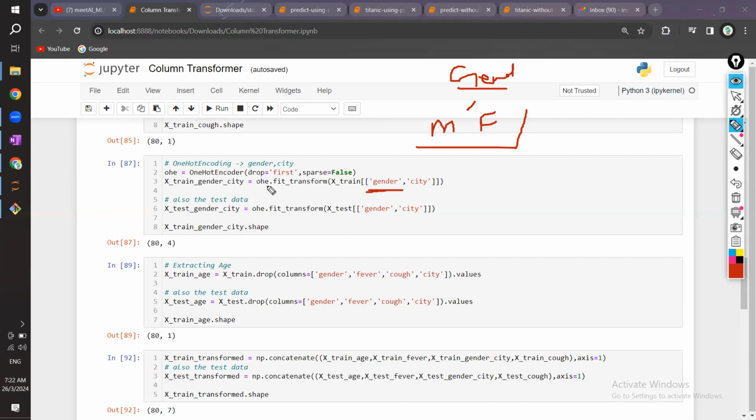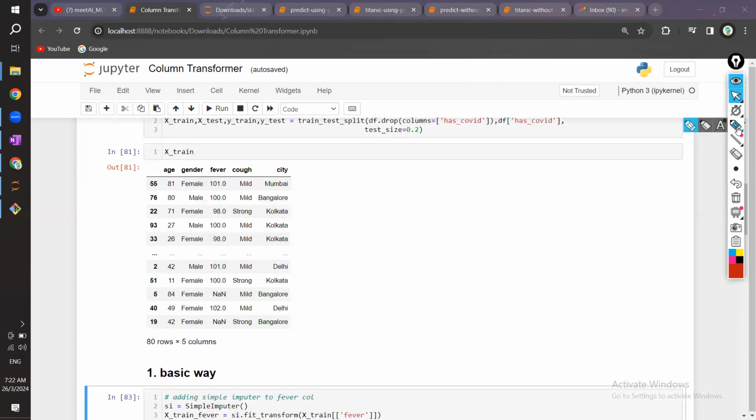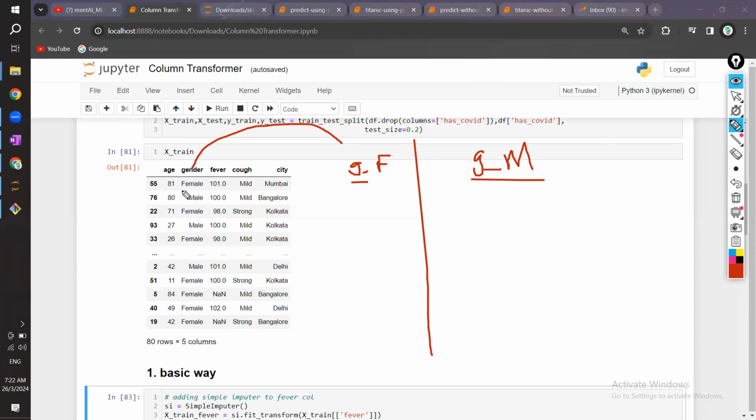In encoding also, almost a similar thing will happen. It will create two columns, gender female and gender male. Wherever it is female, it will be 1 in one column and 0 in the other, and 0, 1 for male. Similarly, it will have these values, and finally it will drop one column.